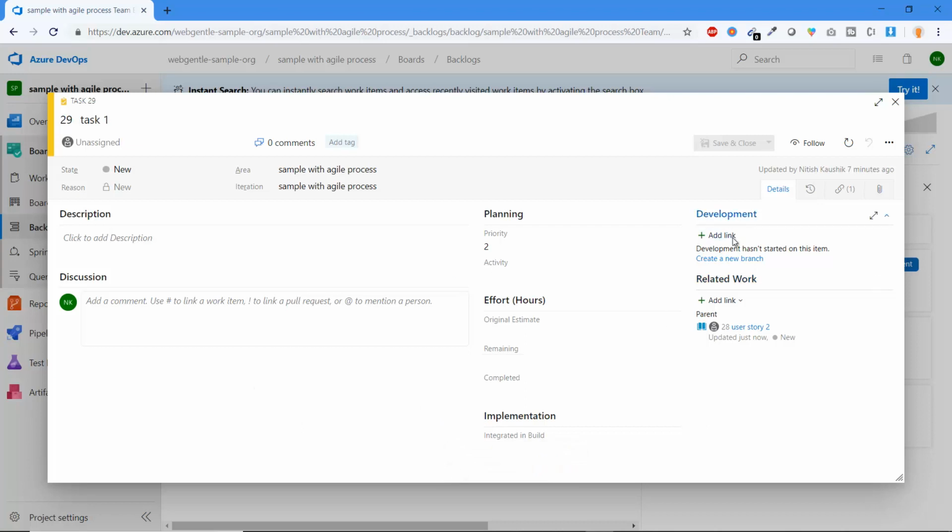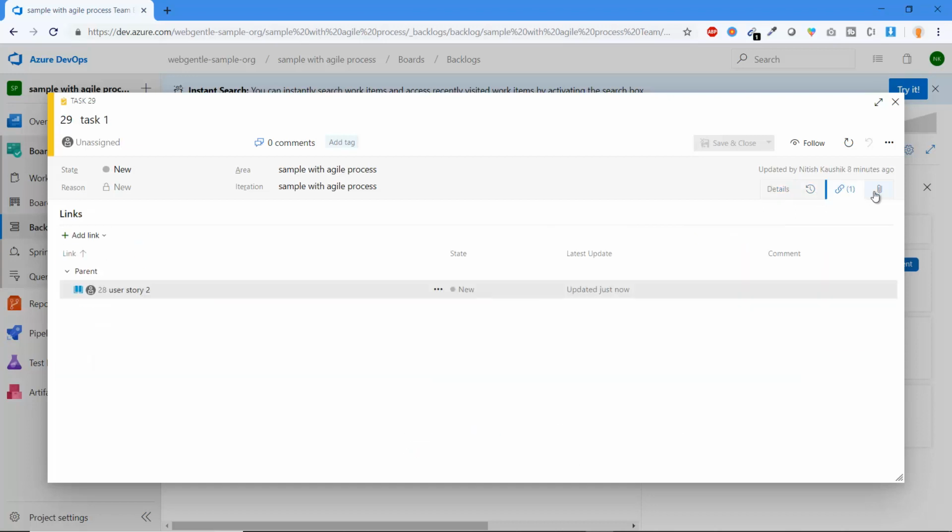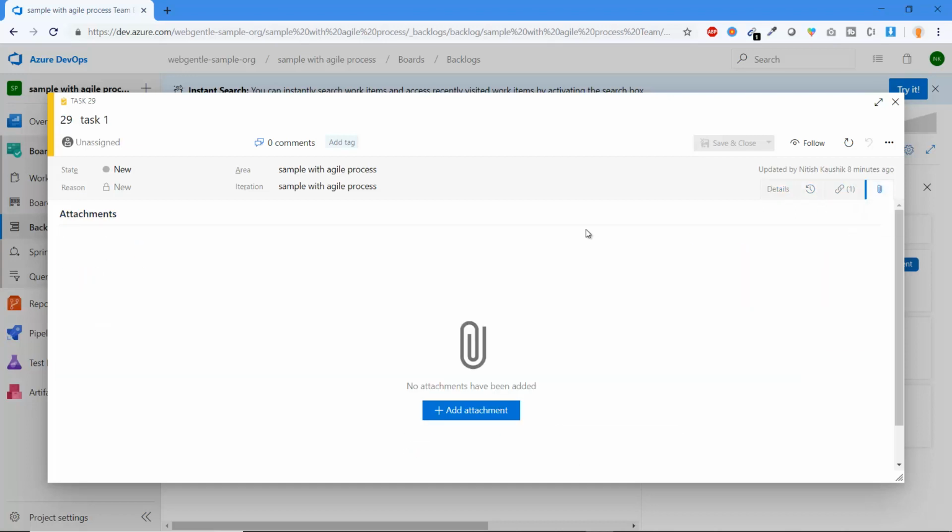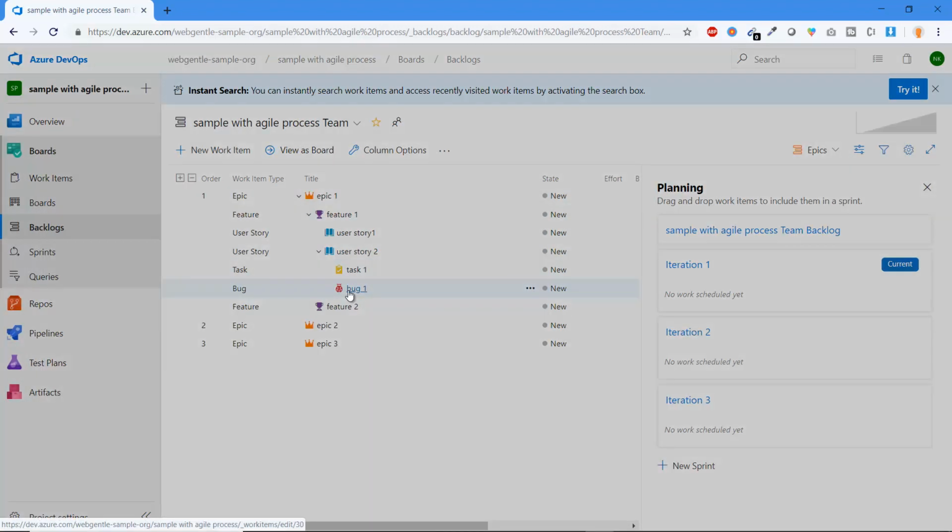Then here in the development section you can add the link, you can add the work item link over here. Similarly we have the history, link, and the attachment which are required for this particular task work item. Let's close it. Let's have a look at the bug also.